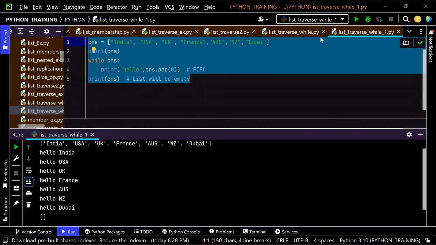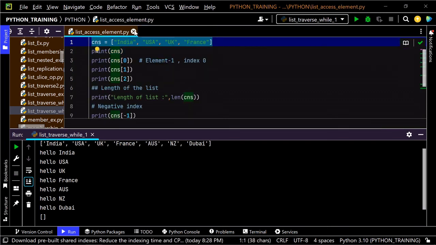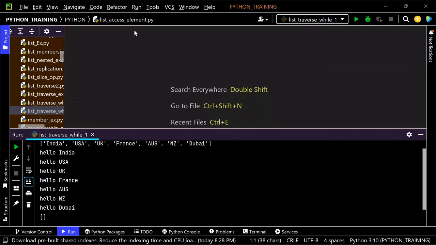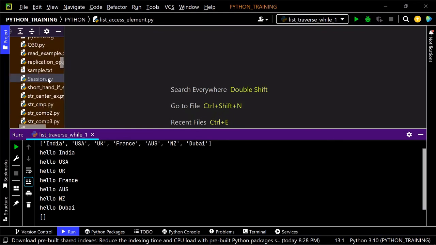Okay, let me do one thing. Let me close all these programs and take you to the sessions for a better understanding. I do have a temporary file session. Where is that? Let me figure it out. Looks like I've just closed it out. Session.py. Okay, so here you go.